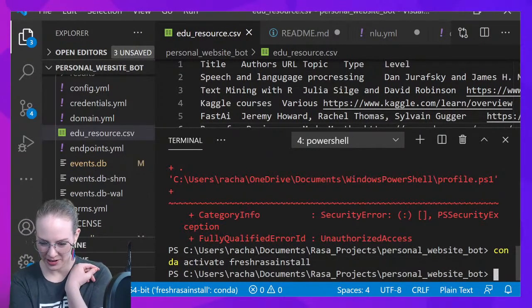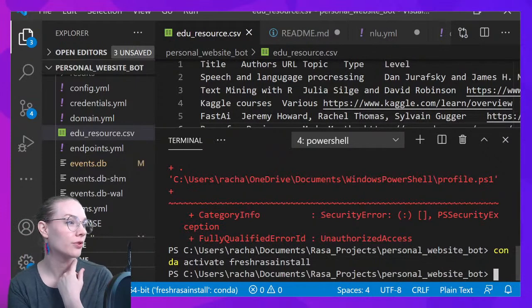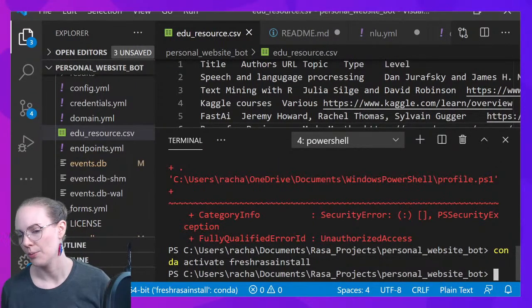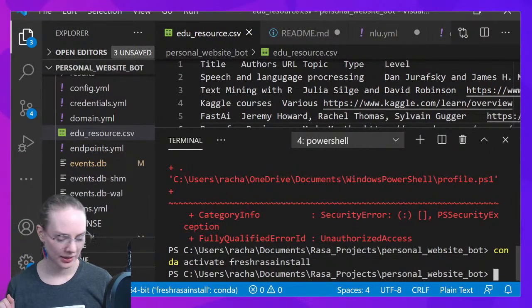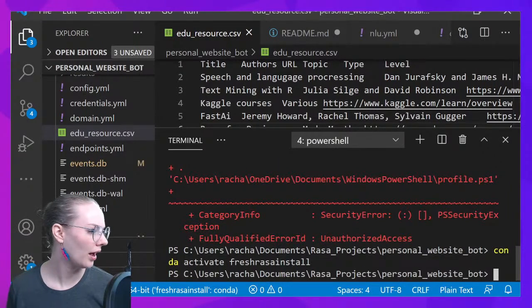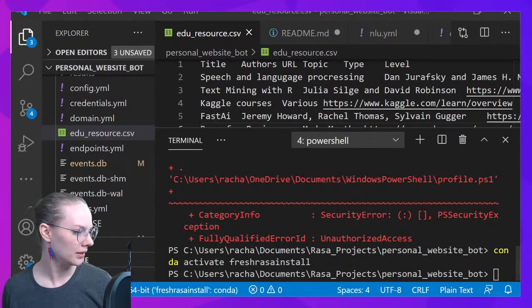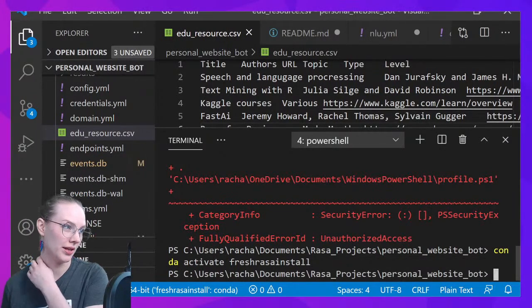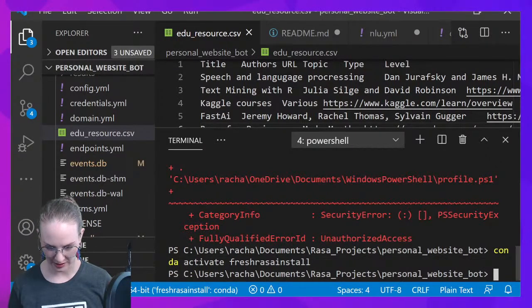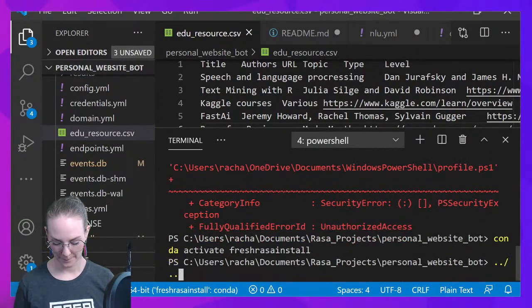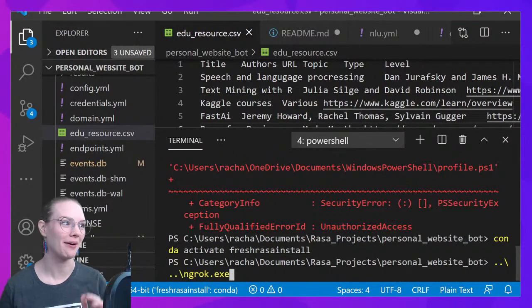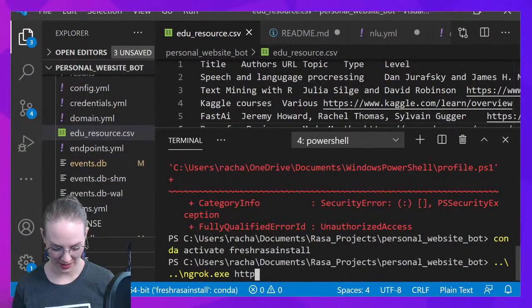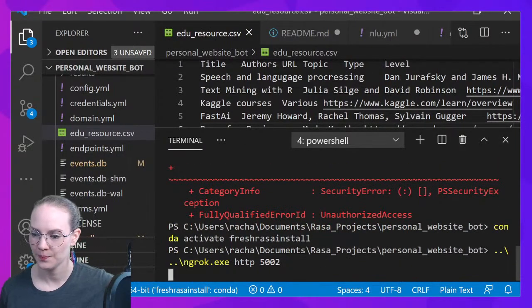Where are we going to share the bot to today? So it's just going to be up for a little bit on ngrok, which is a port forwarding service. And on Windows, let's see if I can remember this. First of all, I am on port 5002. And on Windows, you have to go to the executable. I think it's two directories above my current directory. I have to remember where I put the executable. And then http and 5002.